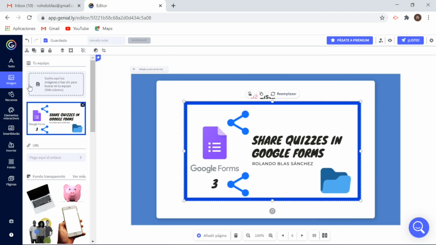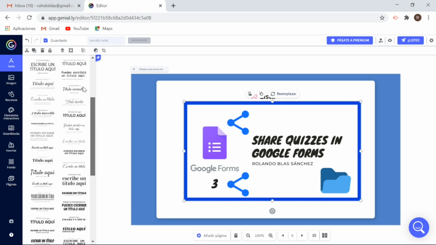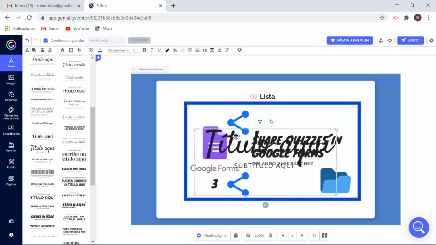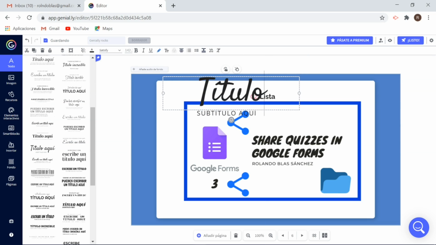The last control that Genially offers is text. You can select templates that include different fonts and sizes. Let's suppose I want to choose this one. When I click here, Genially offers me this style. I just can click on it and edit what I want to say.